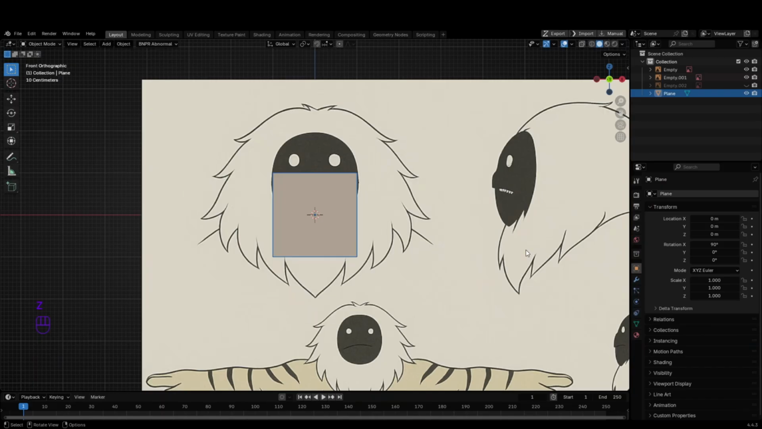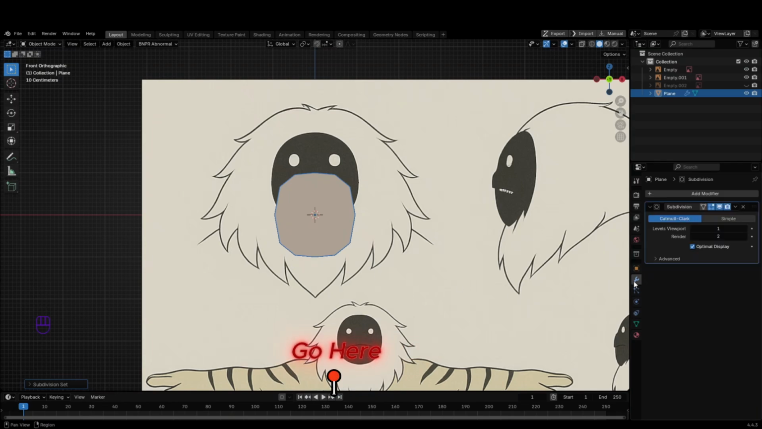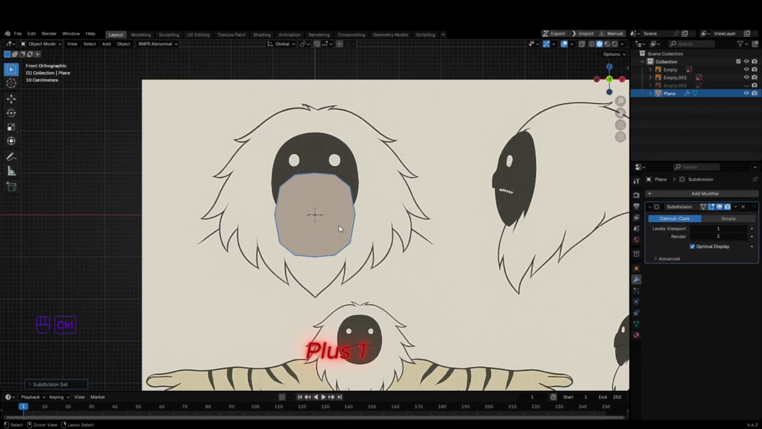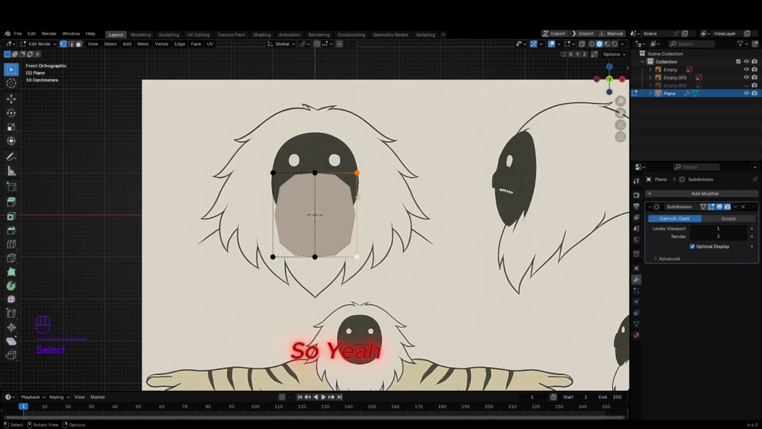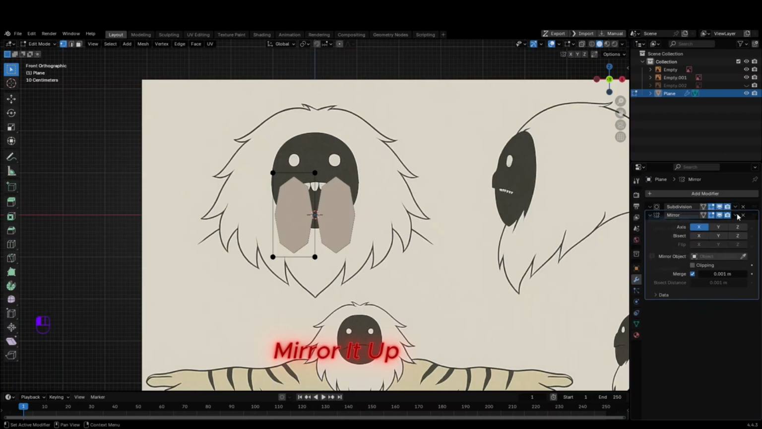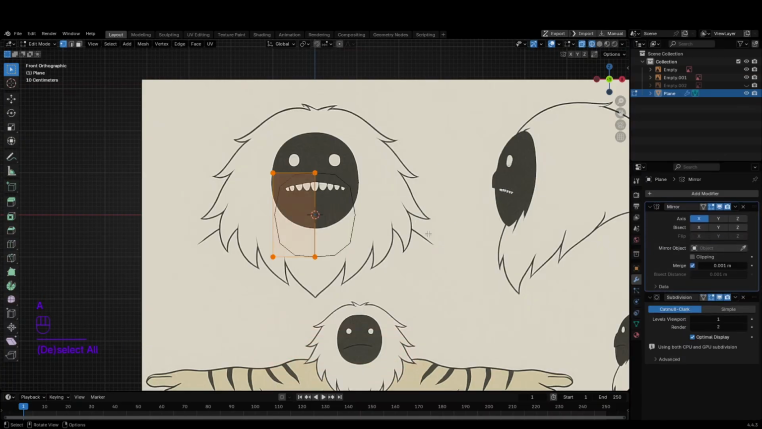Okay. You're gonna subdivide it. Or if you want to subdivide quicker and not have to go to the modifier, I'll just press Control plus 1. Control 1. And if you go 2, it goes higher. If you go 3, it goes higher, and so on. So yeah, let's delete this one. Mirror it up so it's connected.